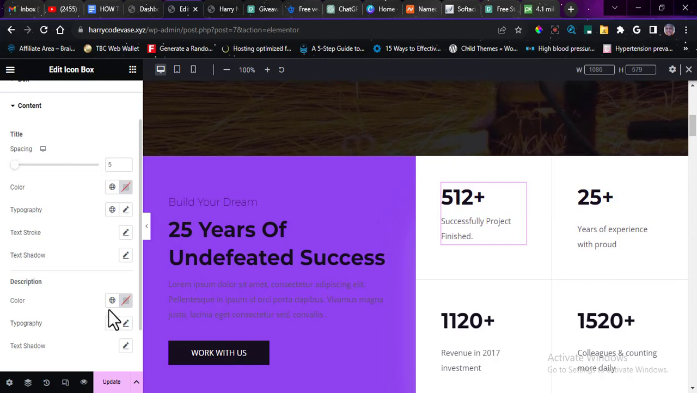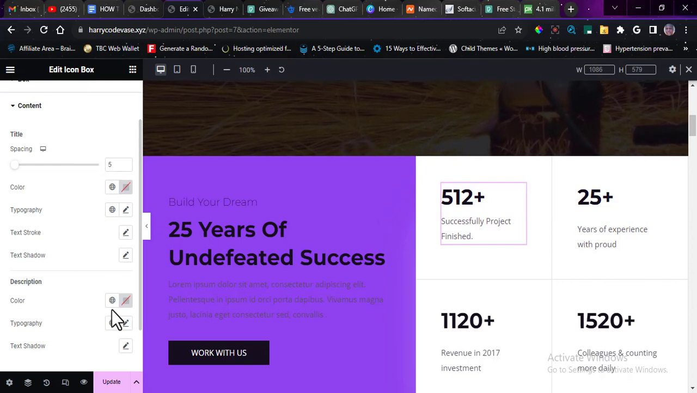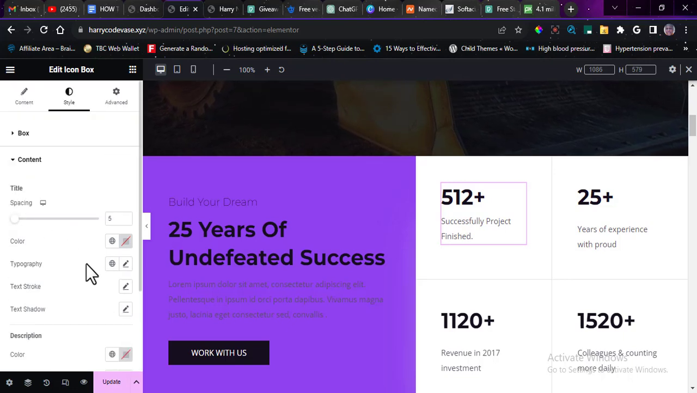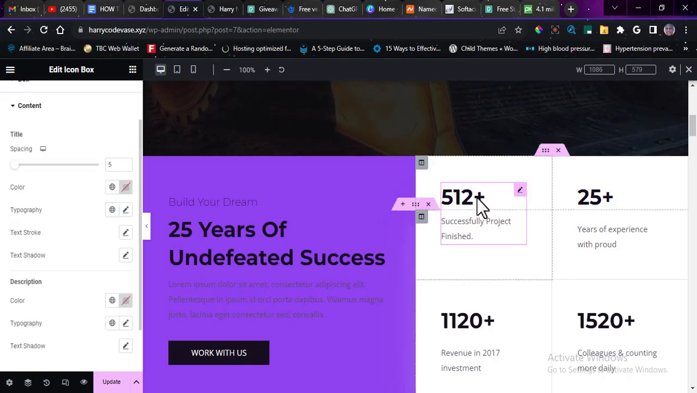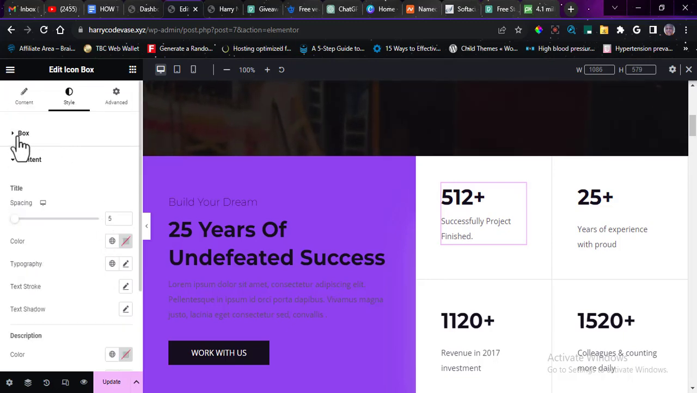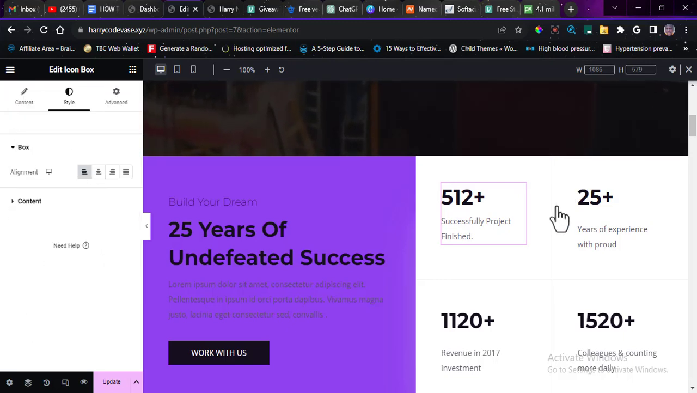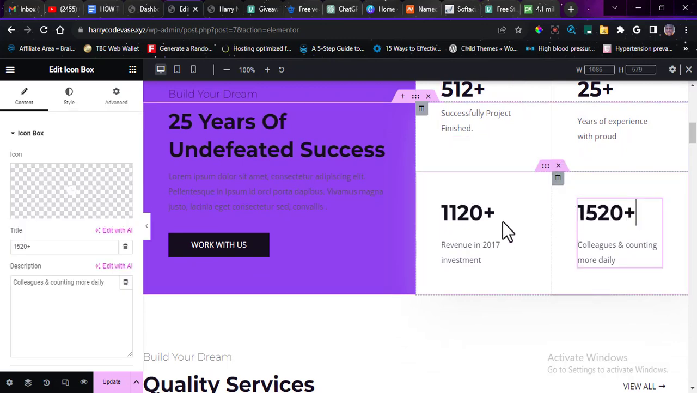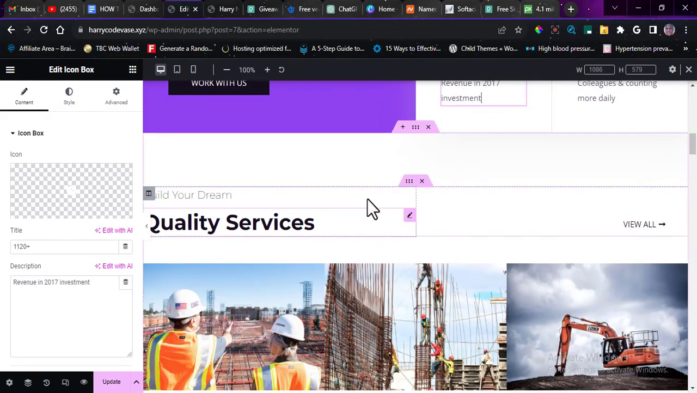So for instance, we have the title and we have the description. You can change the title color, the font style and all that. You can do that from this place. Whichever way you want to edit them, you can just change the text by clicking on it. So the rest is okay.